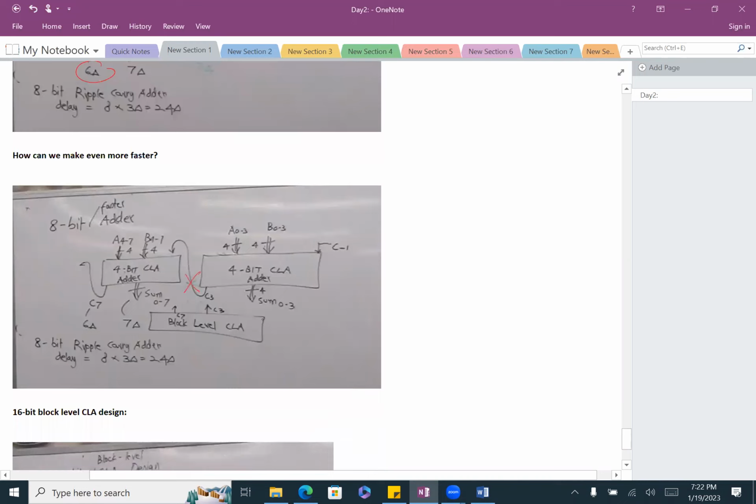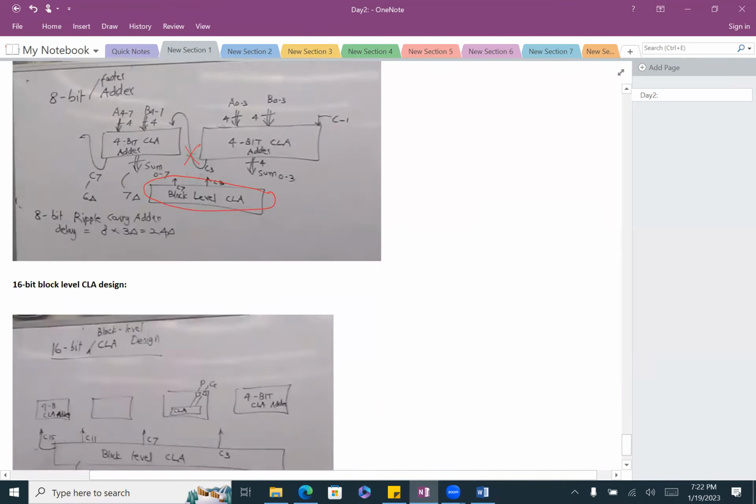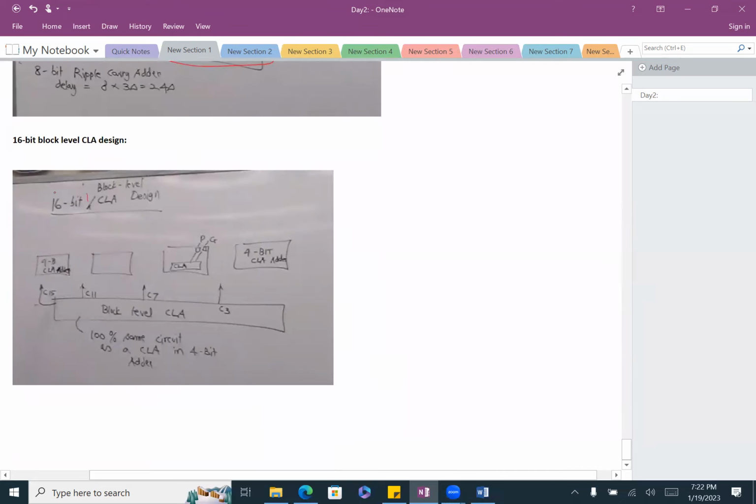Yes. What we can do, we use another layer of the block level carry look ahead. And that's how we can do, for example, a 16-bit carry look ahead. So if you have 16 bits, how many units do we need? Because we built the 4 bits, correct? So you need 4 of them. So you will need 1, 2, 3, 4. And you will have 1 block level carry look ahead. And it's going to give you C3 and C7 and C11 and C15 at the same time.